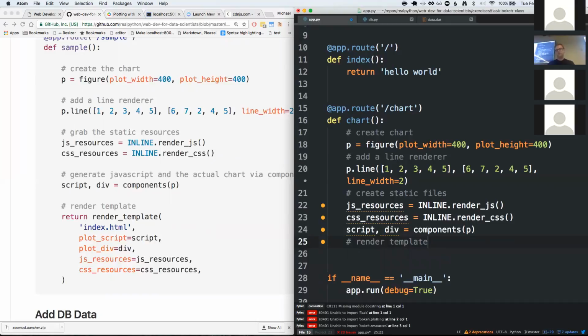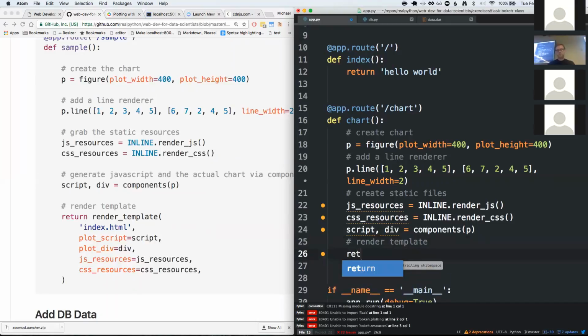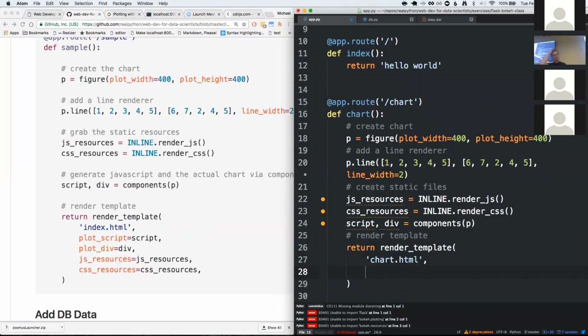Yep, yeah. So render template, and inside here we start with our file name. We can call this whatever, it's just chart.html. Okay, so now we can use key value pairs to pass this stuff onto the DOM. So we're first passing on our, let's see, what is that? Plot script. Oh yeah, that's our script. And then we've got our plot div. So the div is actually going to be the chart itself.